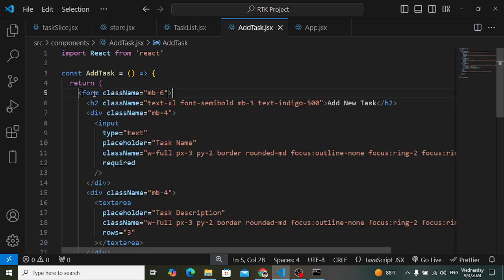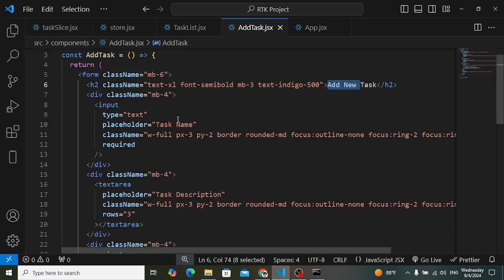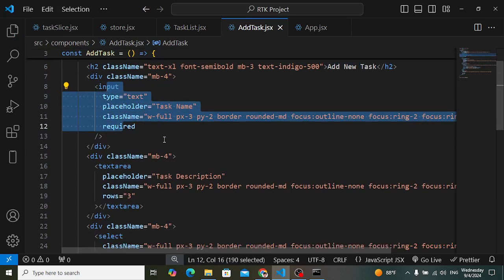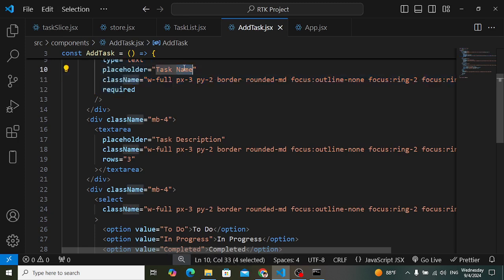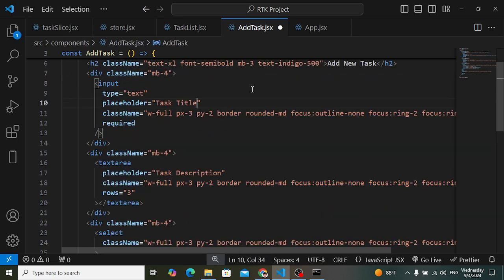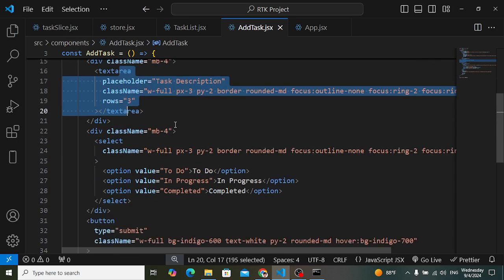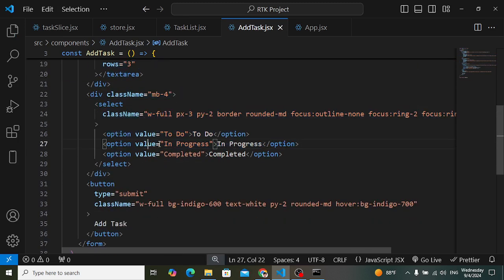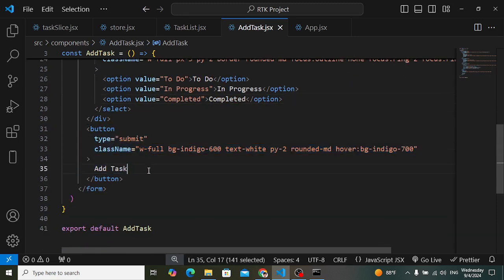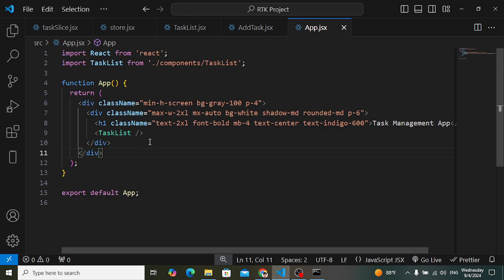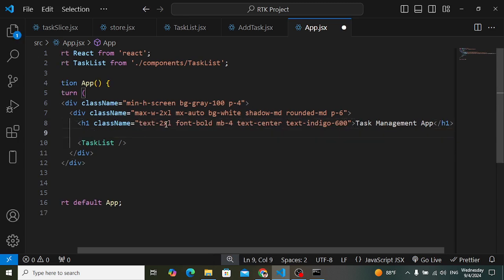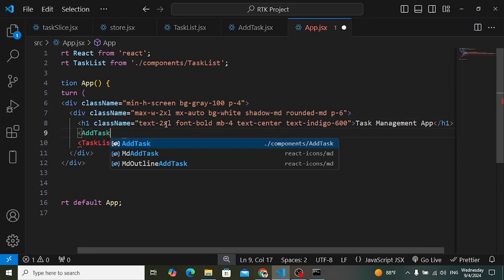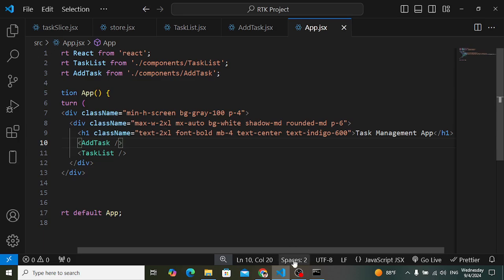So I have created this form, and in this form we have Add New Task. Then we have an input field for title, and this is title. And after that we have a textarea for the message. Then we have a select field and 3 options: to do, in progress, and completed. And after that a button, add task. So let's check it now, and we will first of all import it on the top of TaskList. Save that, and let's check it now.